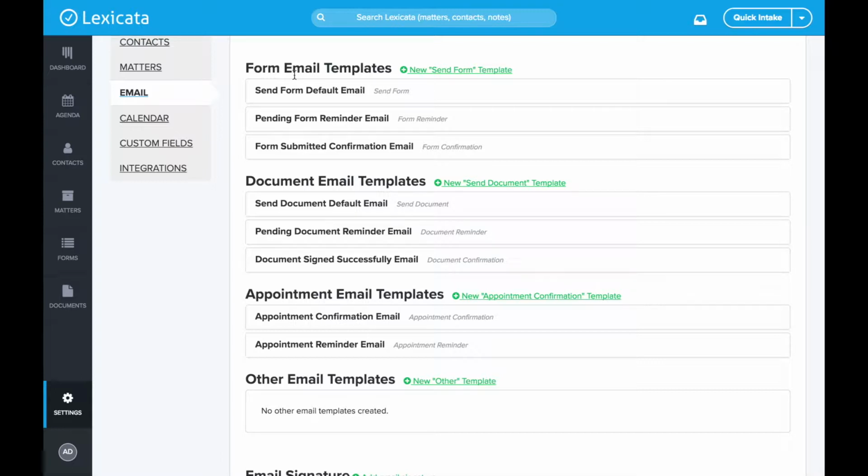So you're going to see within email templates, there's 4 different categories. You have form email templates, document email templates, appointment email templates, and then what we call other email templates. So form email templates are only used with regard to intake forms in Lexicata. So anytime you're sending out a form, sending out a reminder about a form, sending a confirmation email when a form's submitted, those will use your form email templates only.